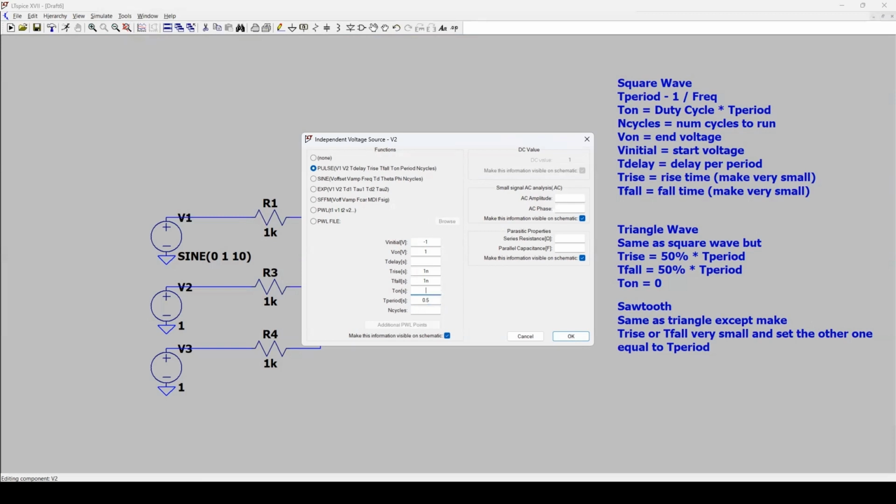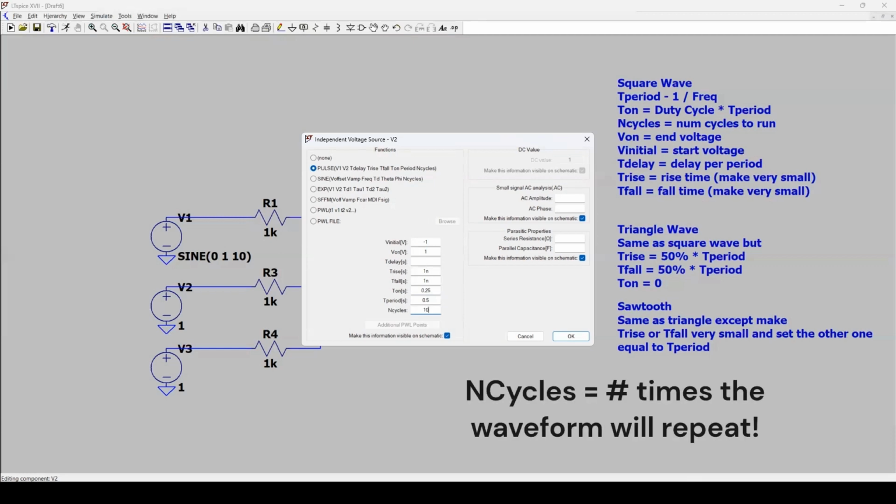And now for your on time. This is essentially dependent on your duty cycle, how long you want your square wave to be on for. Just to choose an ideal square wave, I'm going to make my duty cycle 50%. So I want to be on for half the period and off for the other half. In this case, I'm just going to multiply my period by my duty cycle, and so I get 0.25. So I get a square wave with a duty cycle of 50%. And then I'm going to choose the number of cycles I want this to run. In this case, I'm going to choose 20.